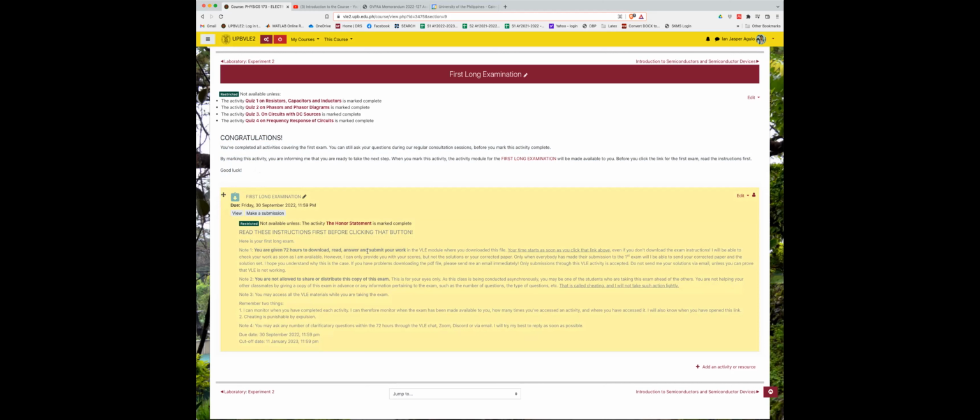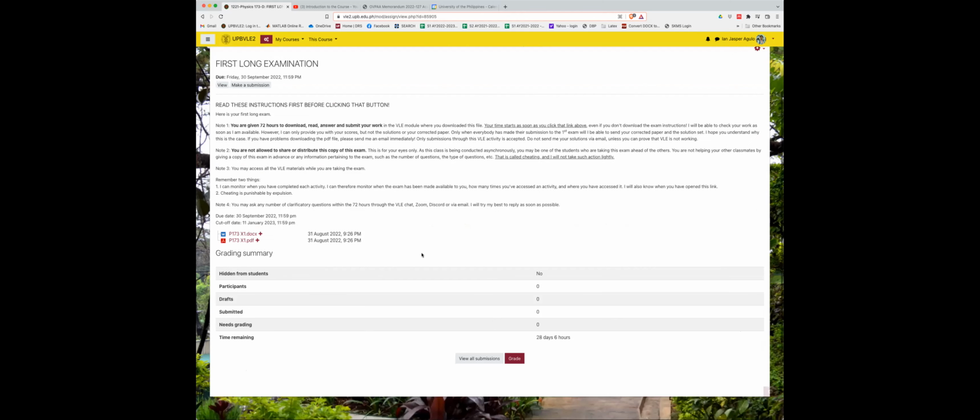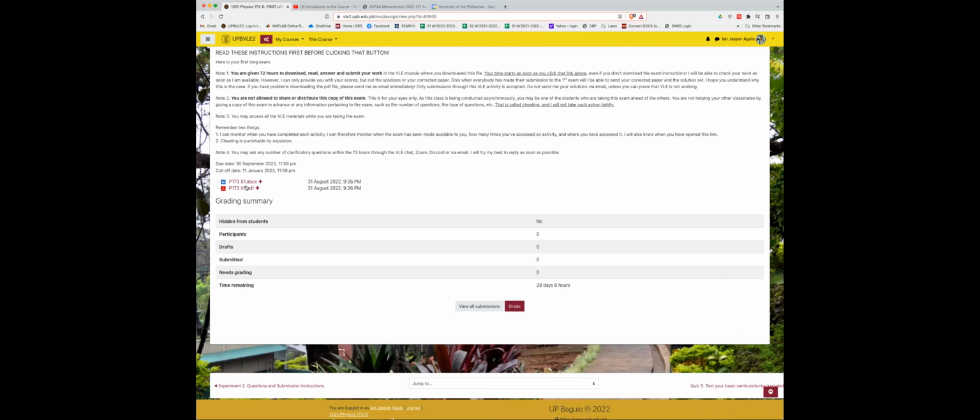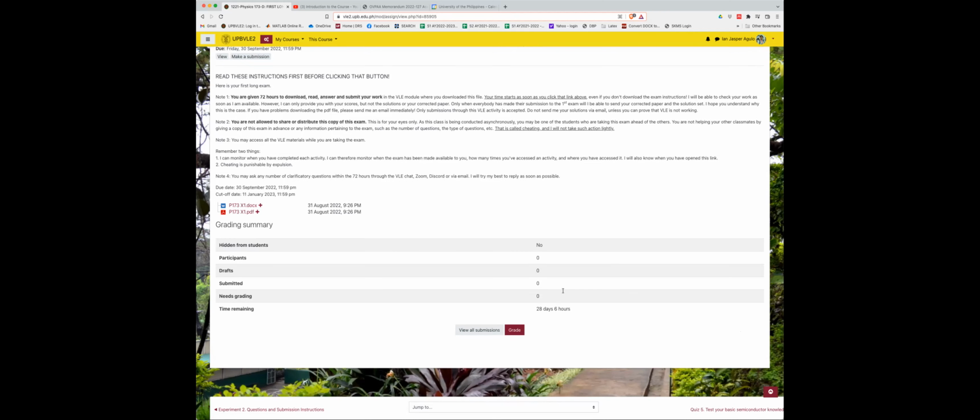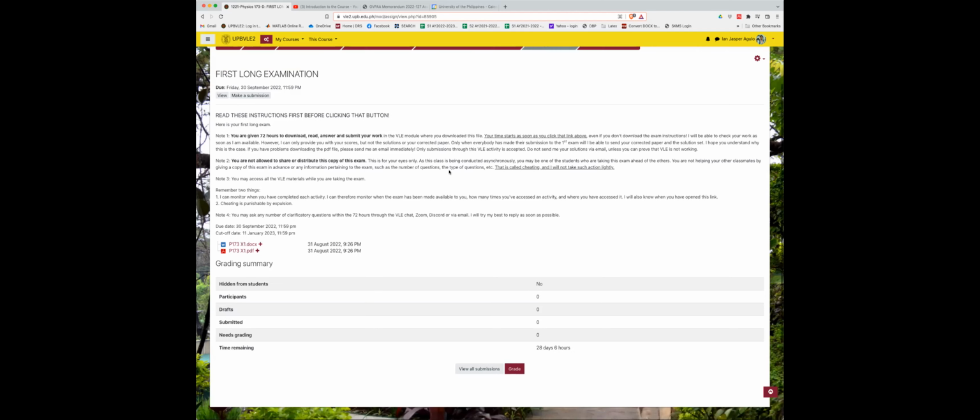Ngayon, kailan mag-start yung count ng 72 hours? Okay, mag-start siya when you click this button. Okay, so pag-click nyo ganyan, doon na mag-start yung bilang ng 72 hours. Not when you download these exams, okay, or not when you're viewing the instructions here. Okay, once na i-click nyo yung button na pinakita ko kanina, yun na yung start ng 72 hours ninyo.